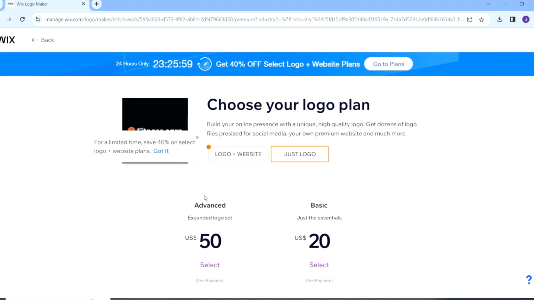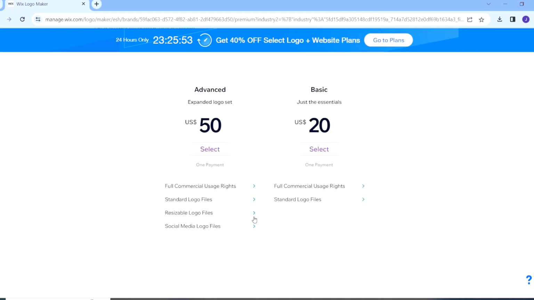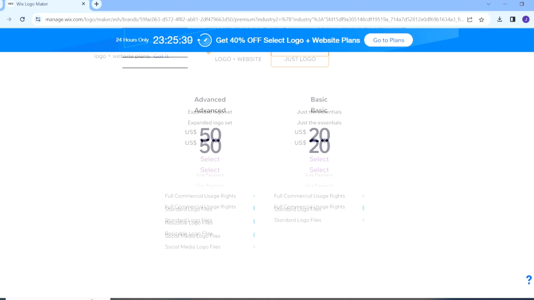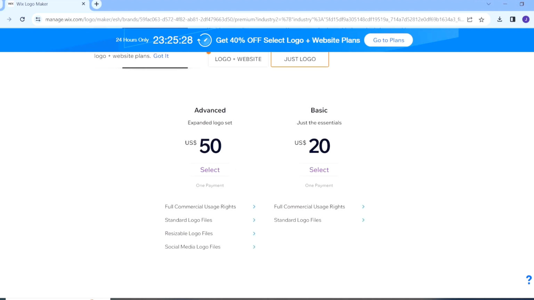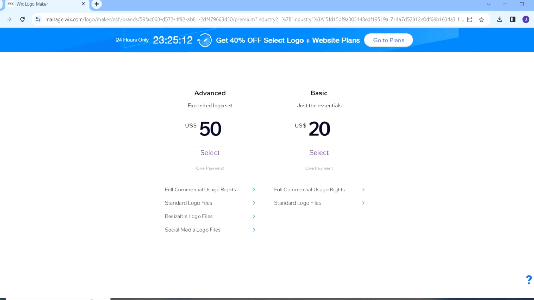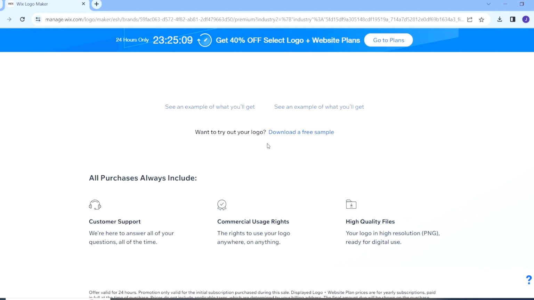As you can see guys, these are the packages for this logo, and you will get all these things in this package. And for now I am not going to pay any amount for this logo. We are going to download this logo free. Just simply, once you reach this page, you have to scroll down, and here you will see you can download this sample by clicking this.